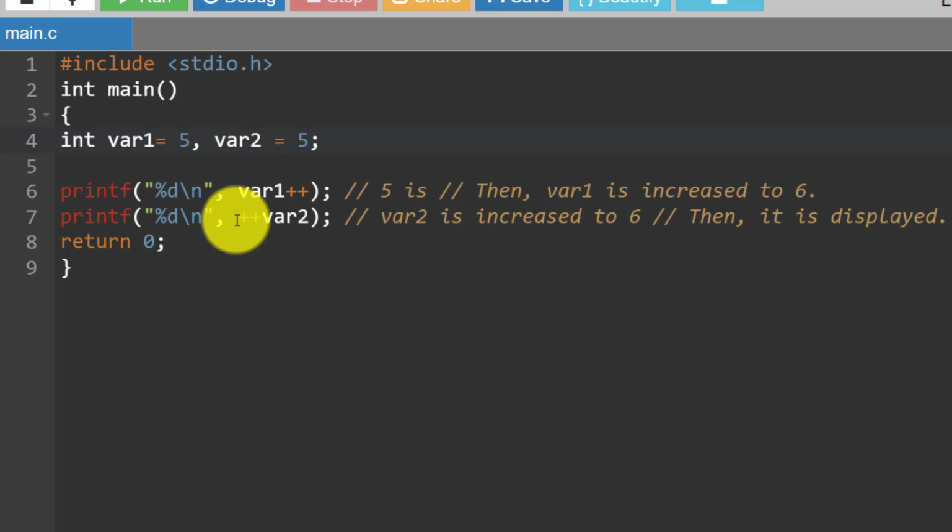Now printf %d plus plus variable 2. Now this is the prefix increment. As it is prefix, before using the variable 2 value we have to increment it. So variable 2 is nothing but 5. Now 5 is going to increment by 1 and then it is going to be used in the expression. So variable 2 becomes 6. That is, printf will print the 6 and then the 6 is displayed.